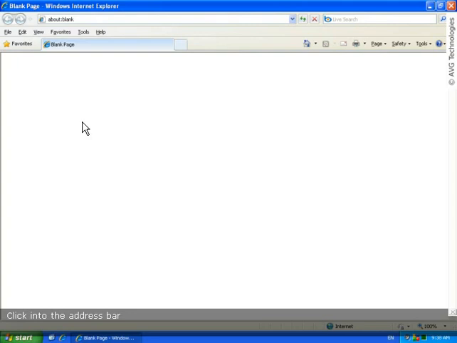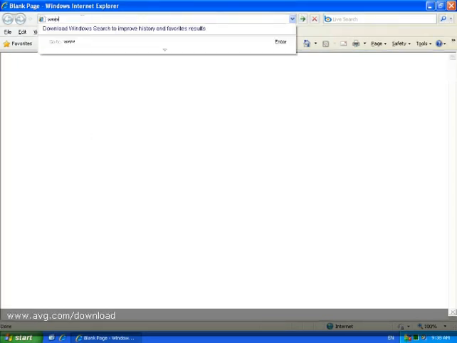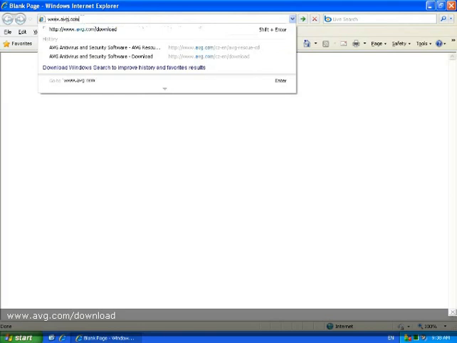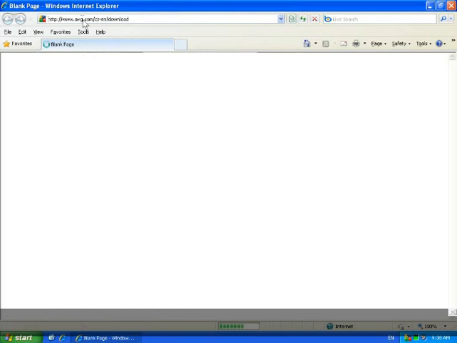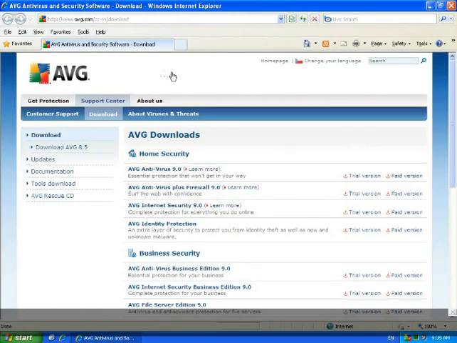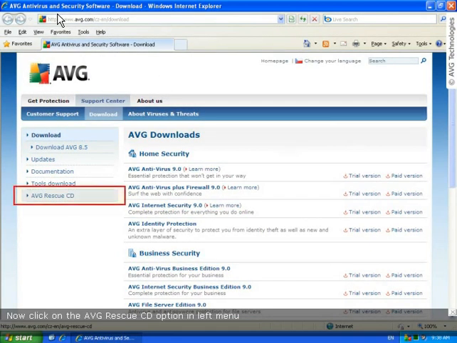Click into the address bar and type www.avg.com/download and press the Enter key on your keyboard. Now click on the AVG Rescue CD option in left menu.